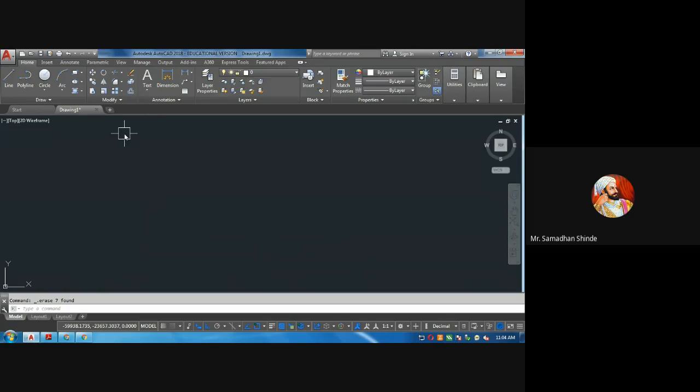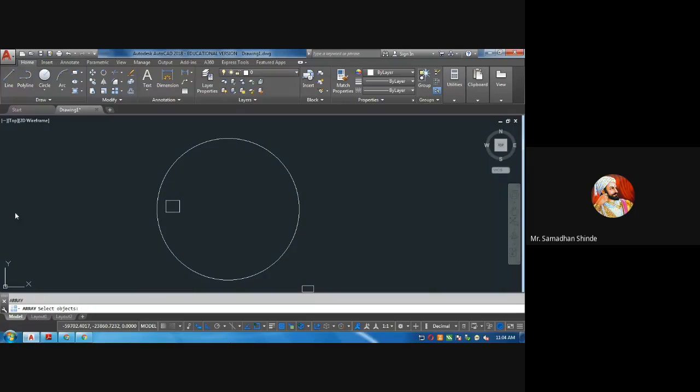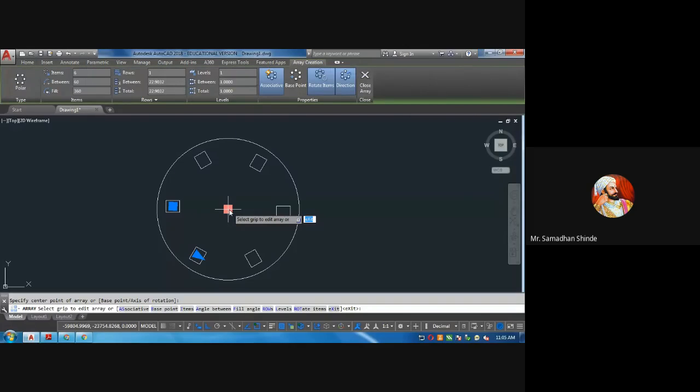Here Hyper array is used similar multiple objects. So there is one circle and suppose here one rectangle is there like this. This rectangle I want around the periphery. So here array, enter, select object, enter. So which array you want? There are 3 types of array, polar, r and theta. So select object. So by default 6 objects will come.